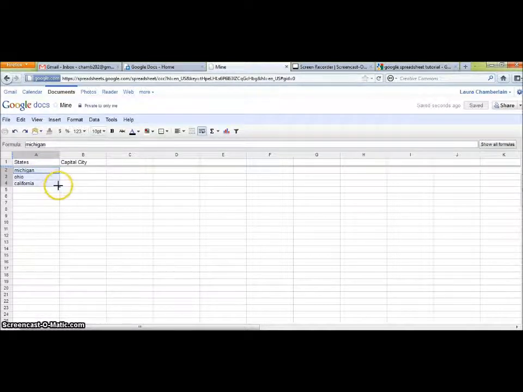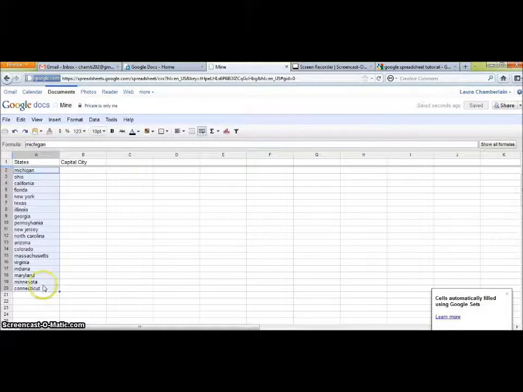Then I would move my mouse to the lower right-hand corner. Notice that it changes into a plus sign. While holding the Control key, I'm going to click in that corner and drag down through the number of entries I'm looking to generate. Let's say 20. Then I will release both the mouse and the Control key, and you will see that Google has gone and filled in the information for me.